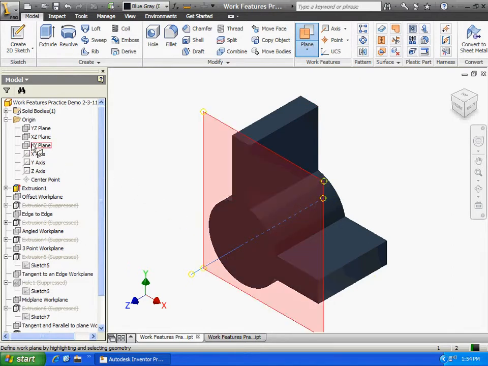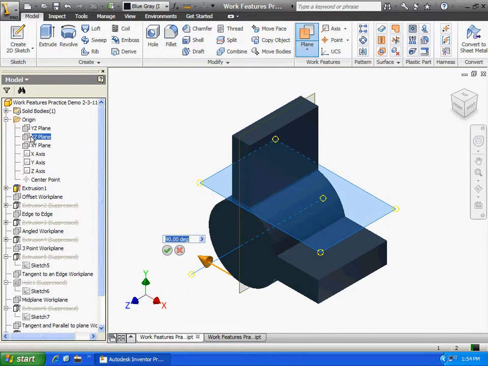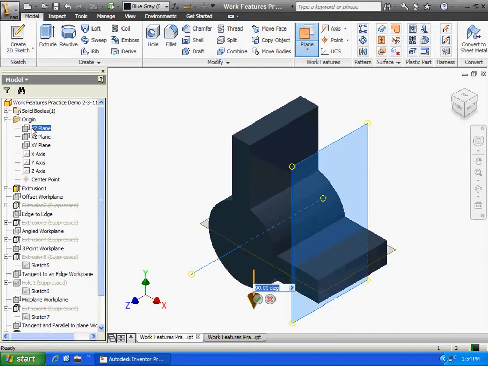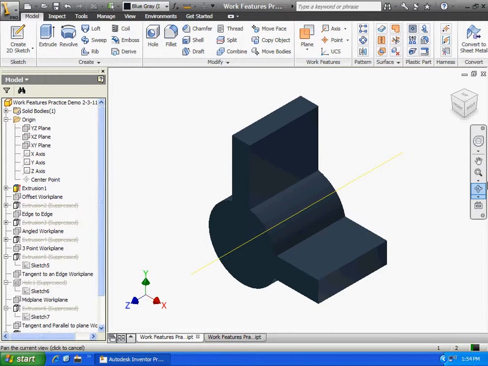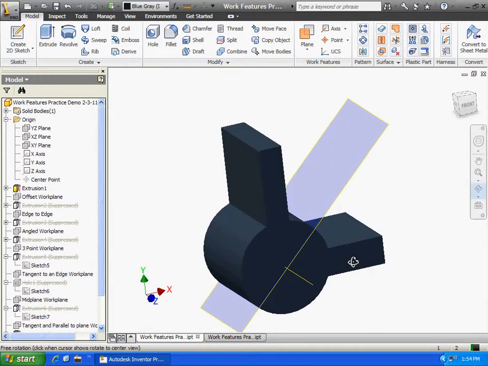Will that work? Would this work? Would this work? Either one of those two is going to work. Watch. I'm going to pick this one, and if I do that, I can type in an angle. If I were to pick the other one, I can still type in an angle. Just depends on what angle I'm after. But when I do that, it's going to go through the center of the part. You see it? Does that make sense to everybody?